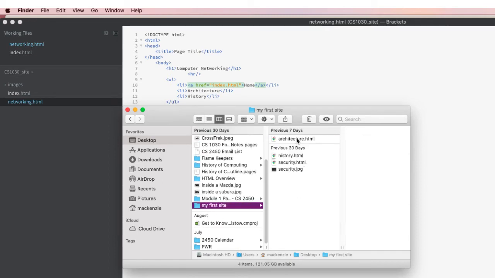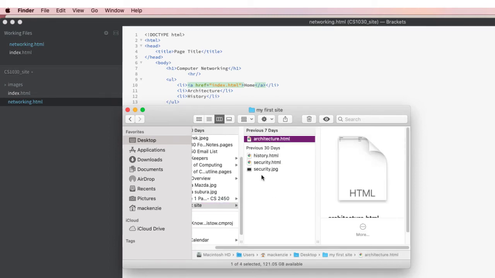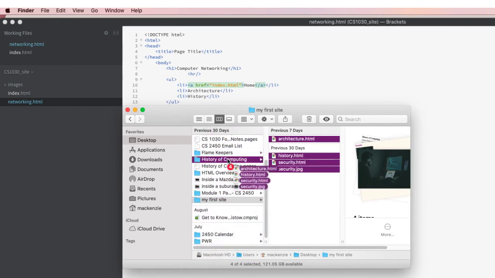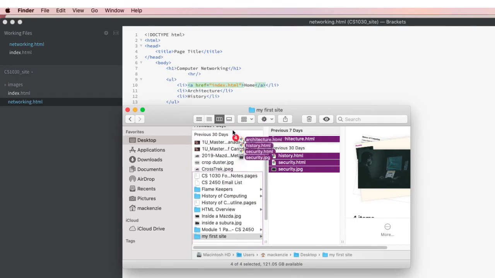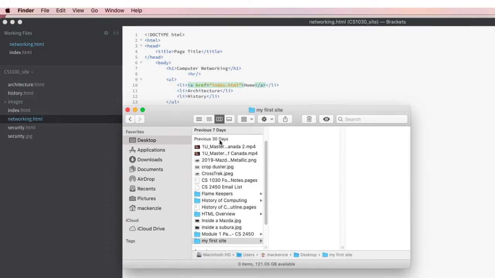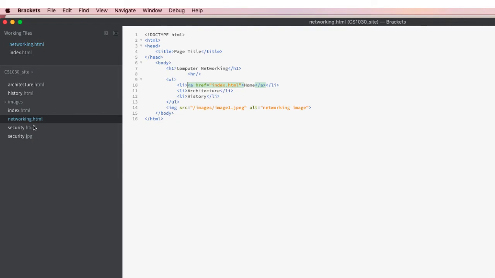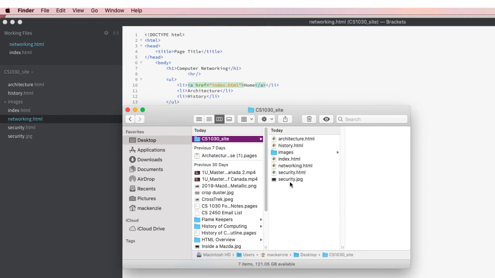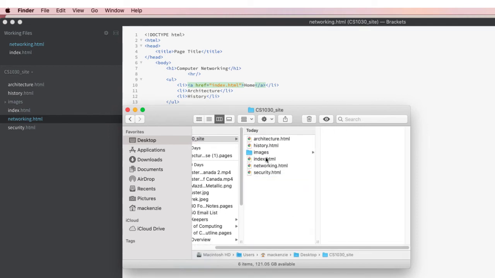So now what I want you to do is navigate into the old site, and I want you to move all of the information from that site into your new 1030 site. So let me find where that is on my page here. Boom. All right, now I have officially moved everything over, but that's not all I need to do. I need to make sure that my picture is in my images. So now I have architecture, history, networking, and security.